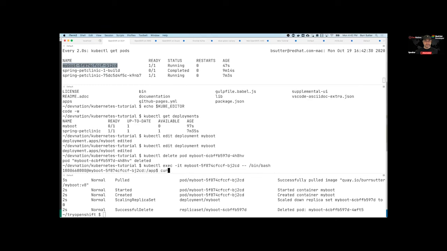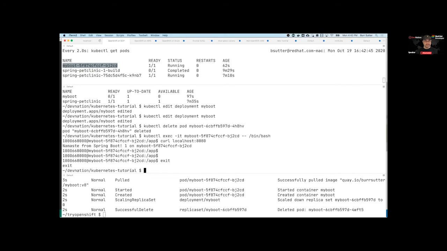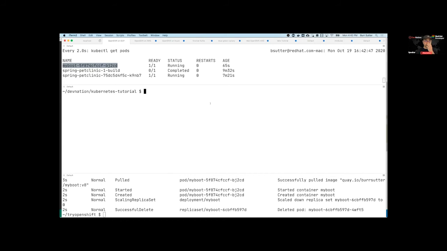Let me exec into it. Okay, there we go. Namaste. All right, I could now say kubectl, but let's let it be. The whole point of that was basically to show you how resources work.